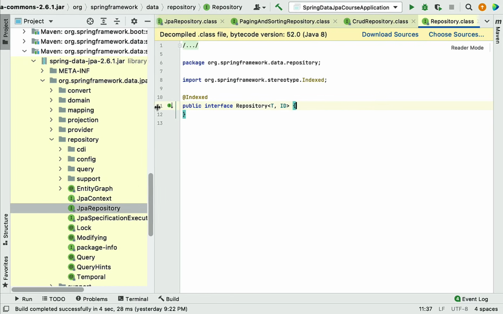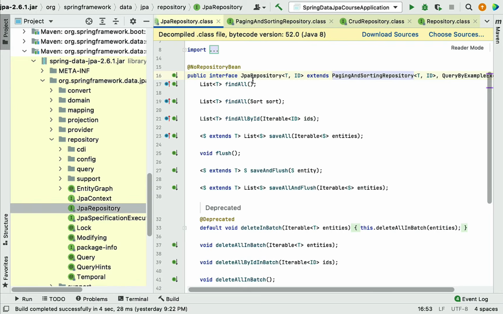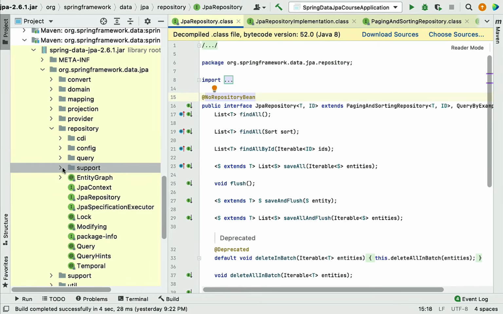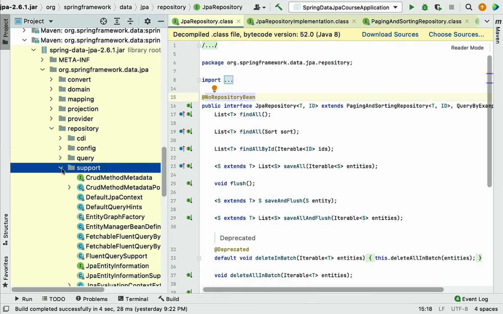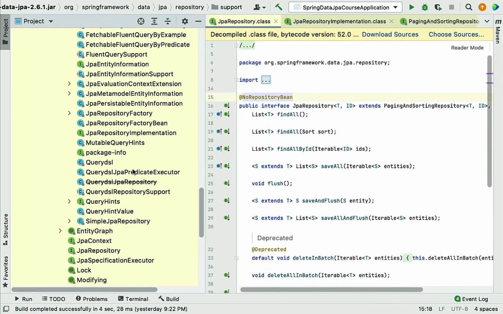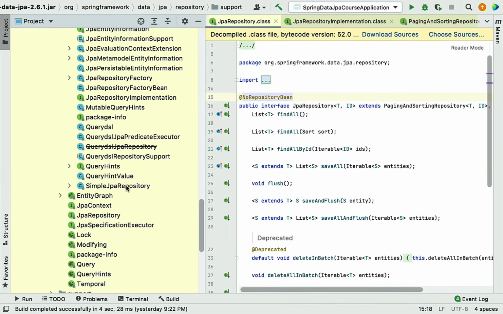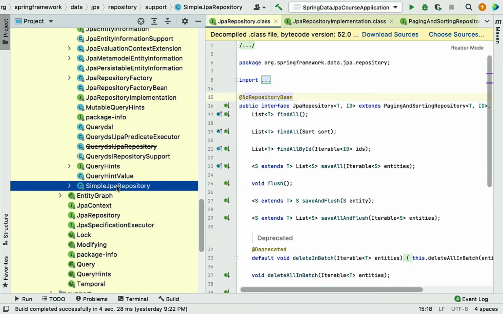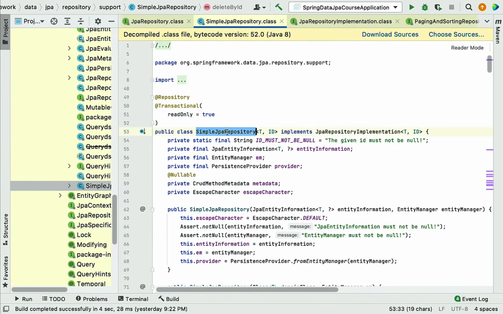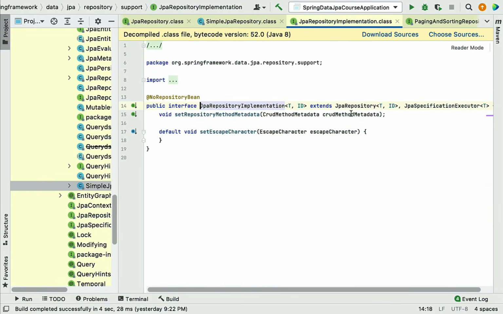Now let's see the implementation class of the JpaRepository interface. Expand the support package and scroll down a little bit, and you can see the SimpleJpaRepository class. Double click on it and you can see SimpleJpaRepository is the class that internally implements the JpaRepository interface and its methods.